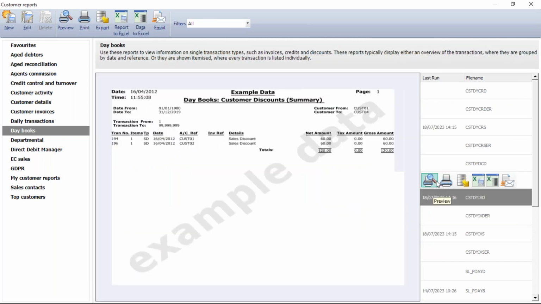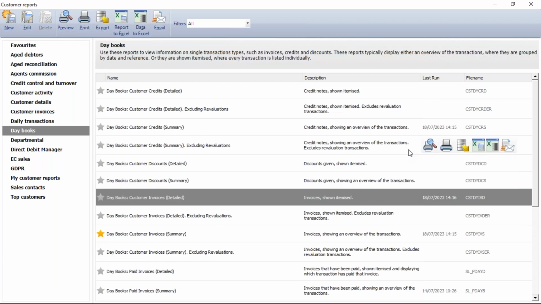Okay, so it's great to see the questions are coming through there. So again, do keep them coming through. We've got two more reports we're going to show you, and then a quick overview of exporting to Excel.